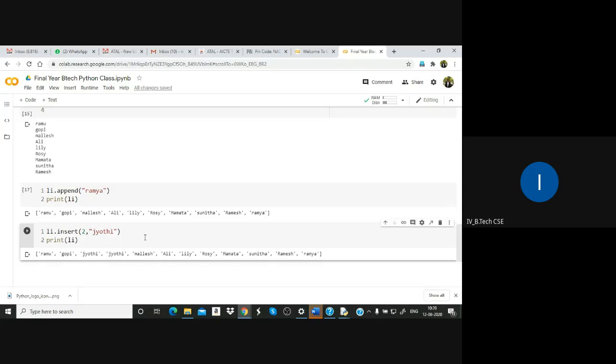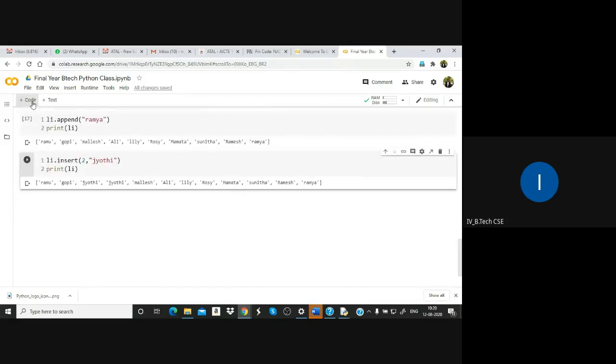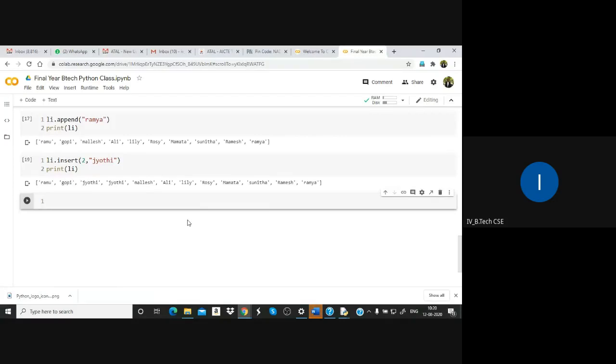Insert is the second function with lists. That is the possible thing in the Python programming language. Insert is the second function. This is the insert function that is there. You can insert at any location as per your desire. That is the second method of inserting.